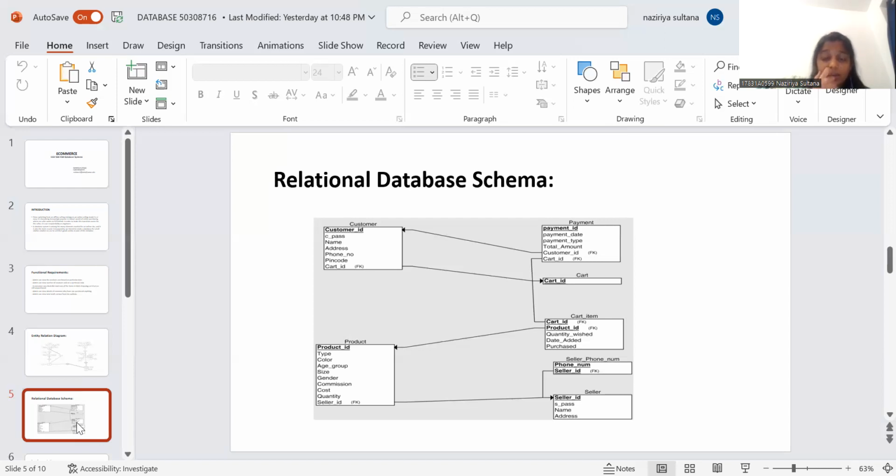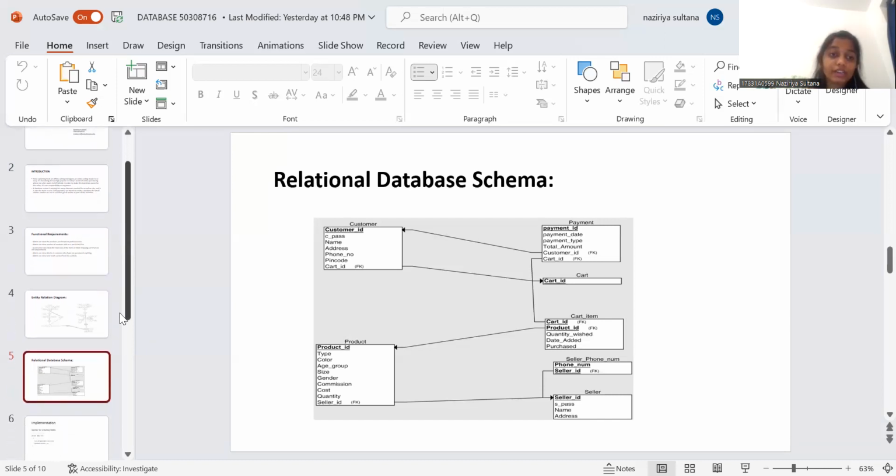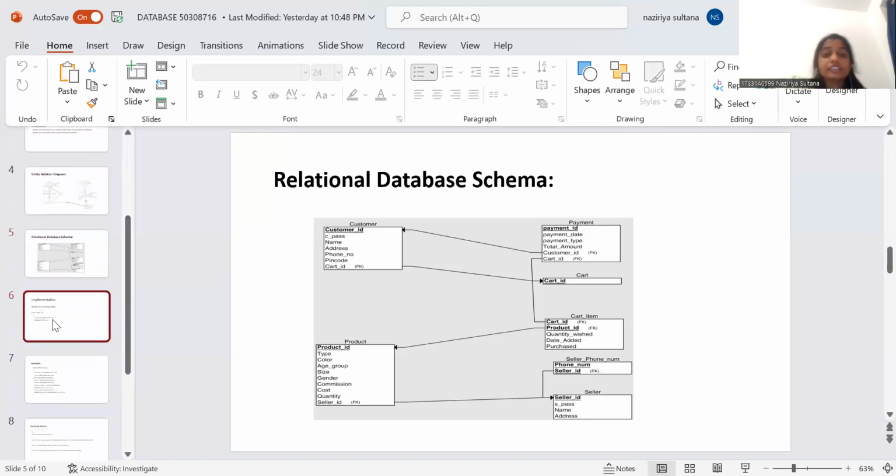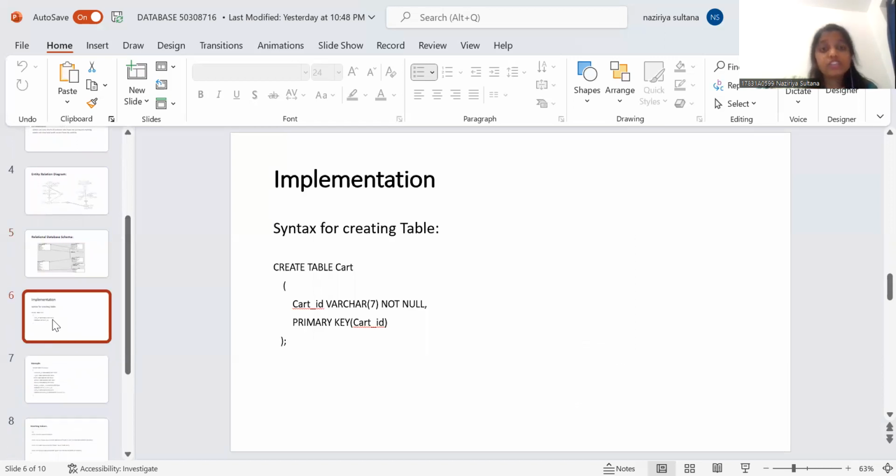And quantity. Here are the name and the addresses. So this is the relational database where the information goes from the payment to the customer, from the customer to the cart, from the cart item to the product, and from the product to the seller. This information is very good to collect for creating the database, and now a simple implementation of the syntax.